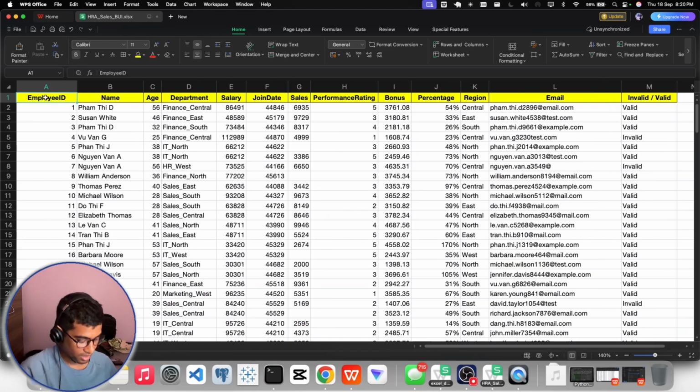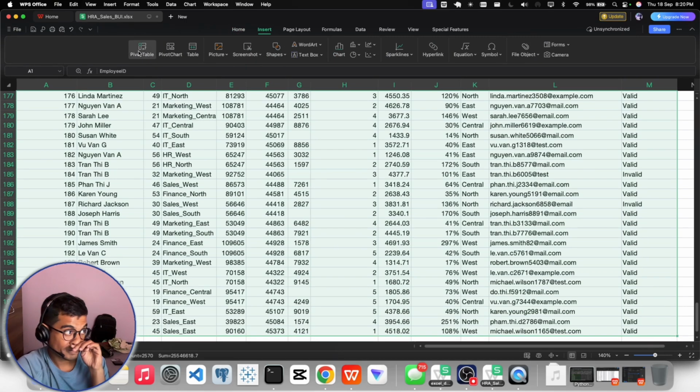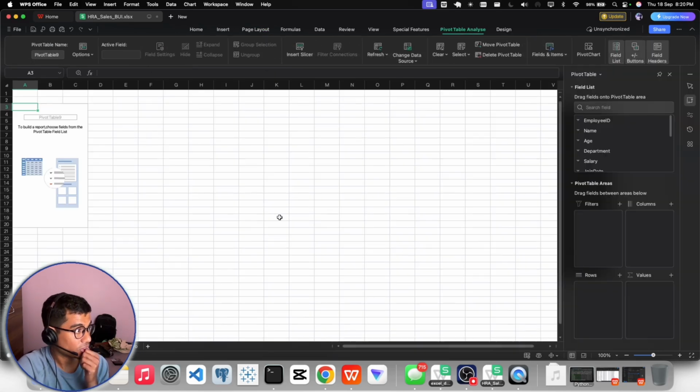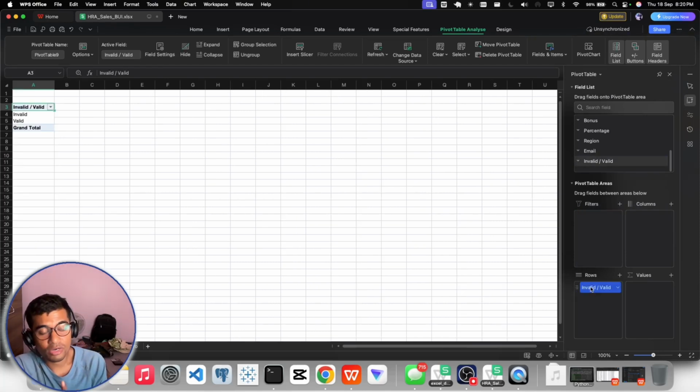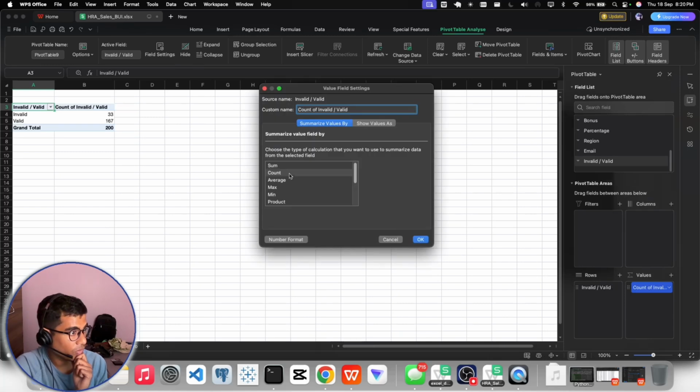How will we maintain the professionalism? We will do a pivot, because see, pivot table is there, why not use it? Simple, pivot table is there, right? Go to insert, pivot table, new sheet. Here I will put valid and invalid in rows. Actually, I want to count how many valid there are and how many invalid there are. That's it. And take this to values, and count is selected. Okay.